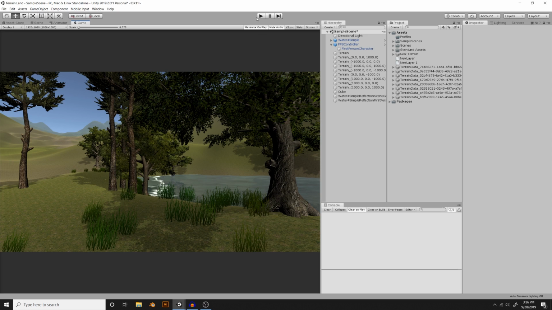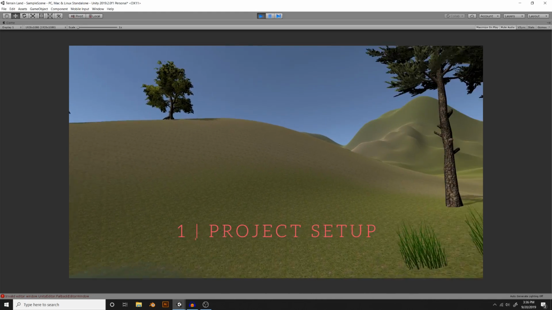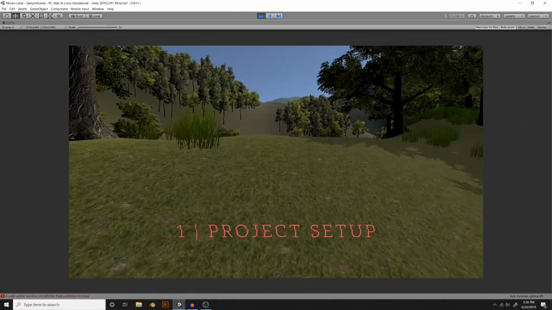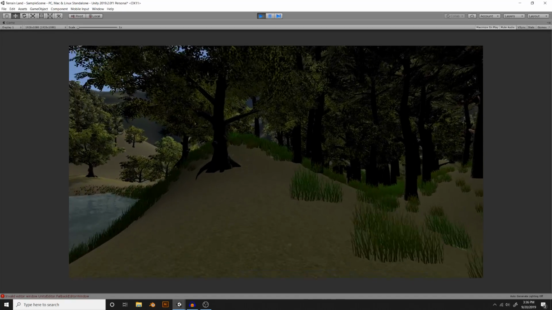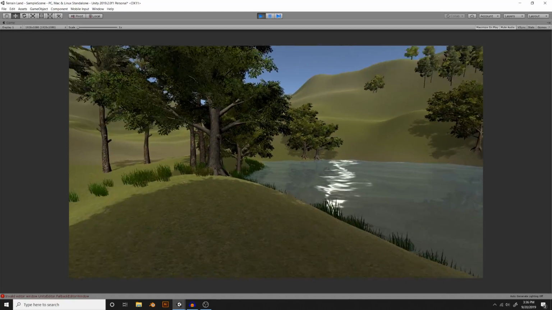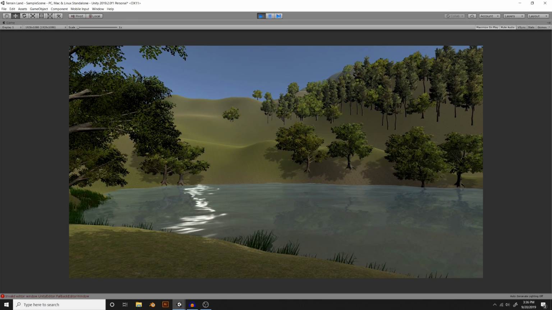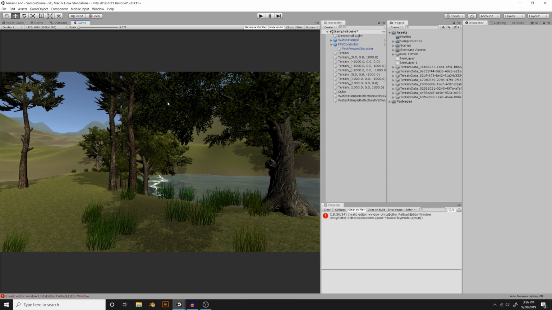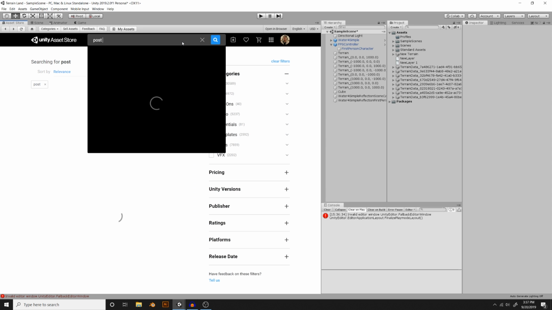All right, so if you take a look at our little scene here, there's not a whole lot going on that's exciting. It's pretty bland, just a really quick scene we threw together. So let me show you how you can make this look an infinite times better than it does really quickly. So the first thing you're going to want to do is go to the asset store and type in the search box post processing.